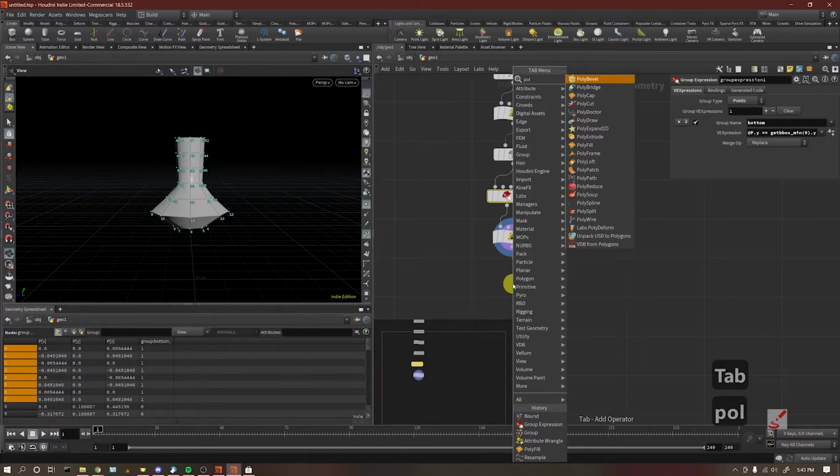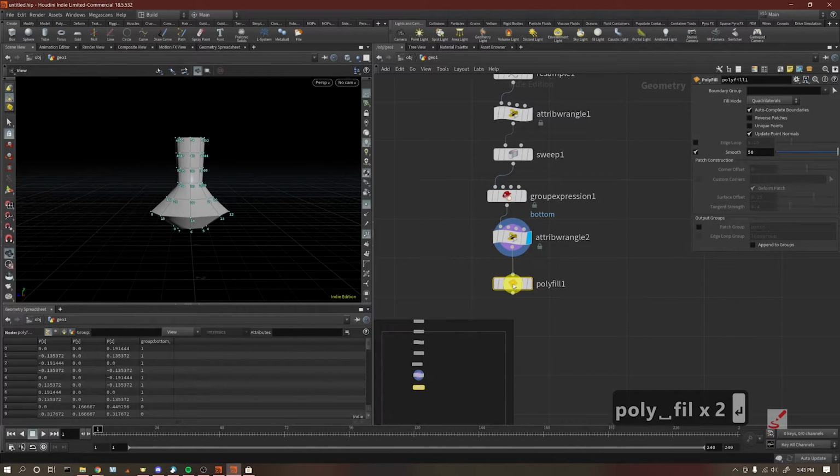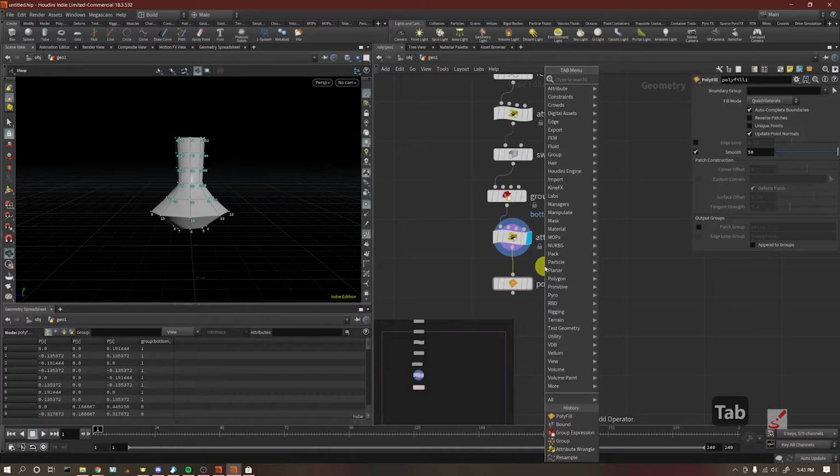More importantly, we can now polyfill it. And you're going to find that when we put down our polyfill, we still can't access that group. So if you hover over this, I think it talks about what input it takes. Again, I don't know why it's not working for me, but in this case, I know that it is looking for boundary primitives, not points.